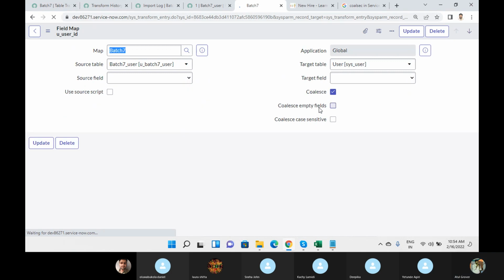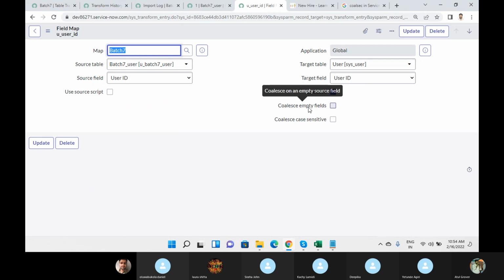When I say colsec true, yes. Colsec empty field on the source means: if in the source table I have that empty field, what to do? I said copy it, no problem. Colsec is case sensitive. Yes.